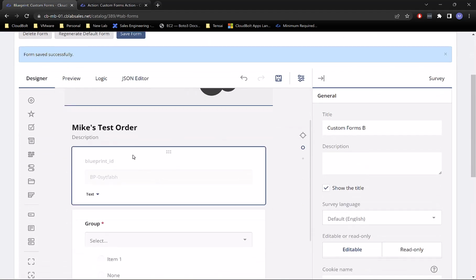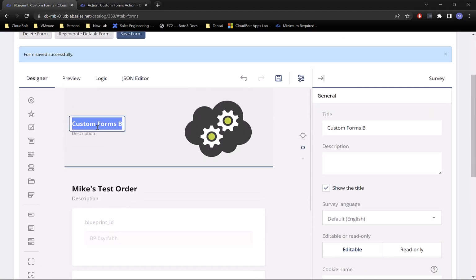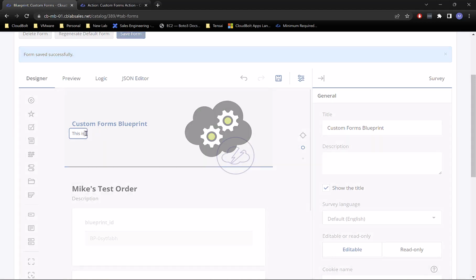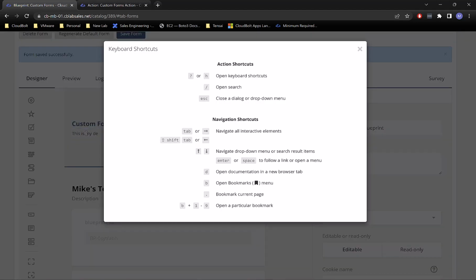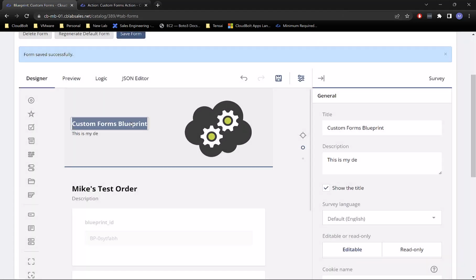Not sure what happened. My system just jumped around real quick. Okay, custom forms blueprint, and then description. This is my description. It looks like our keyboard shortcuts are capturing my, maybe I'm hitting multiple keys at once. So this is my description. So we can put some custom text.